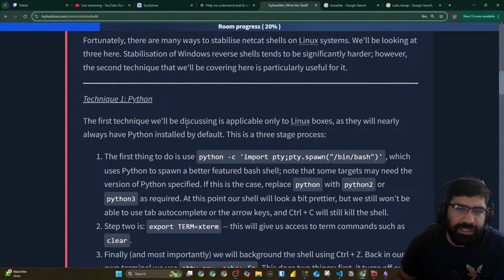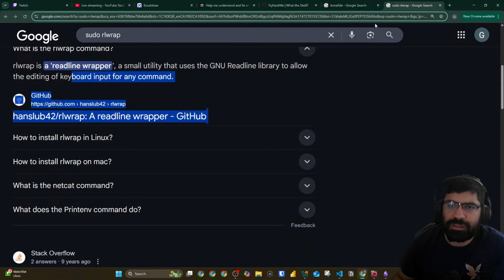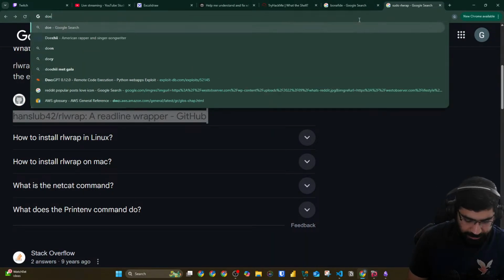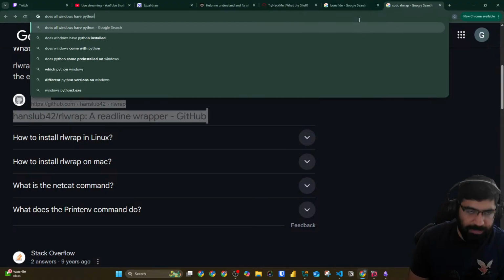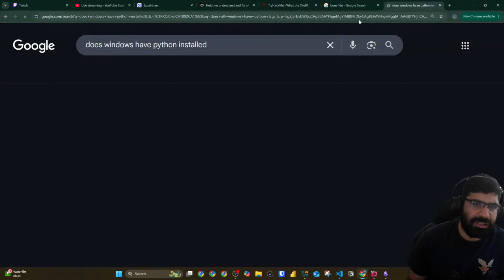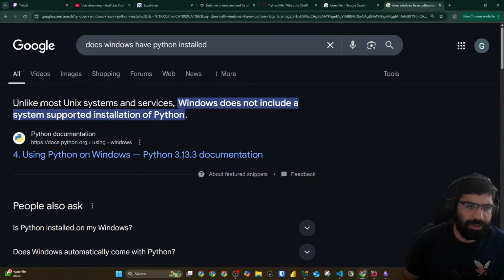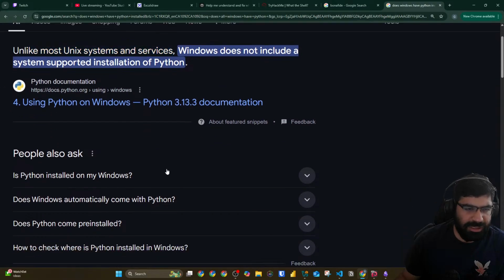The first technique we'll be discussing is applicable only to Linux boxes, as they will clearly always have Python installed by default. There is a three-stage process. I think at this point, does all Windows have Python in it? Because Windows does not include system support. Oh, okay, still not.